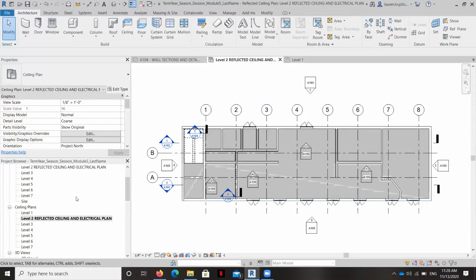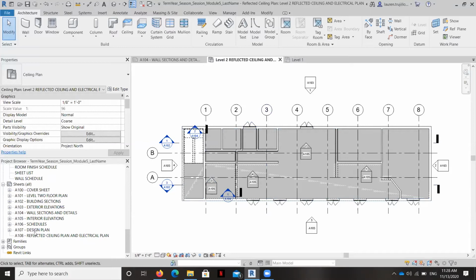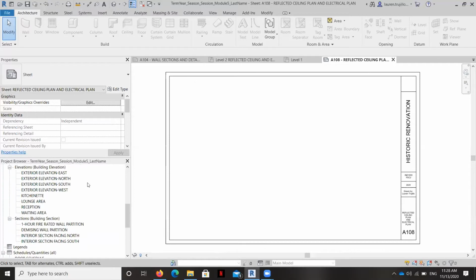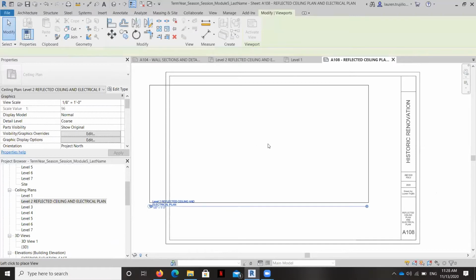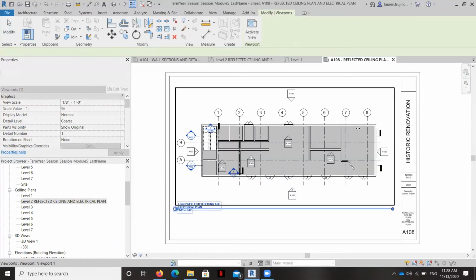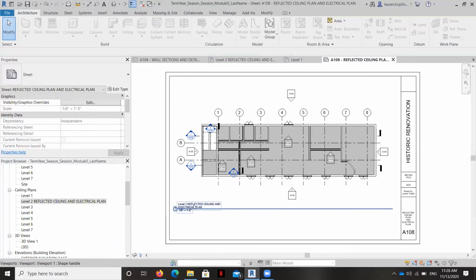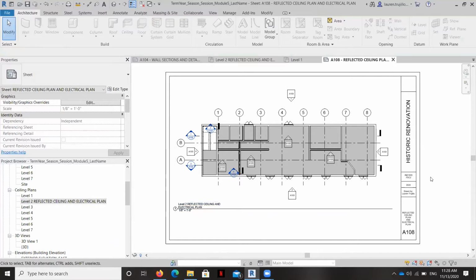What I'm going to do now is drag this view onto the sheet that has been created in our sheet set for the reflected ceiling plan. You can see it's right here ready to go. I'm going to drag this view over. Okay, so it's coming in at 1/8 inch scale, you can see right here. Even though I really like it at this scale, we are going to be placing a legend on this side, so I'm going to have to move this and condense it, and the scale may come down slightly.